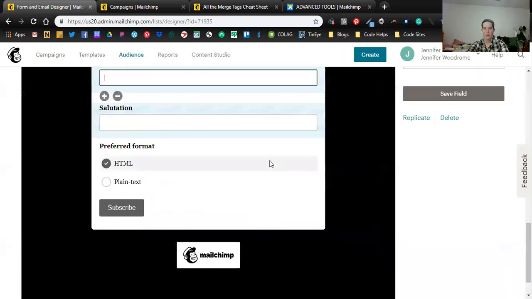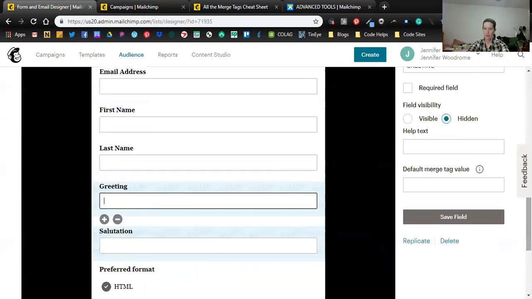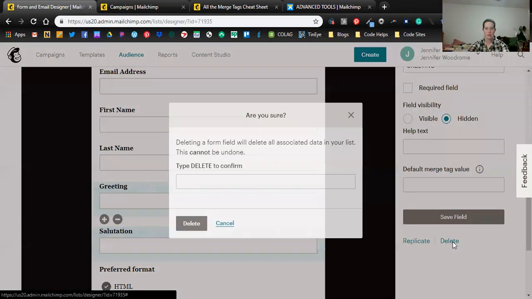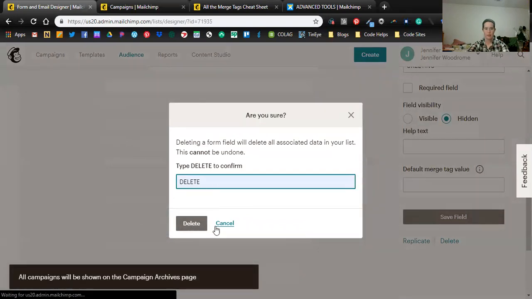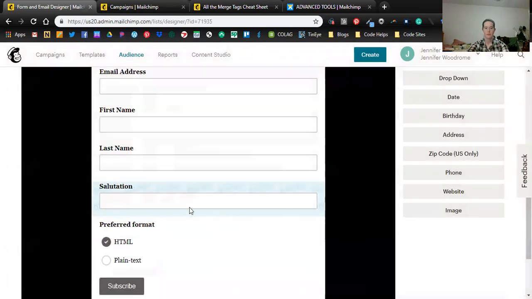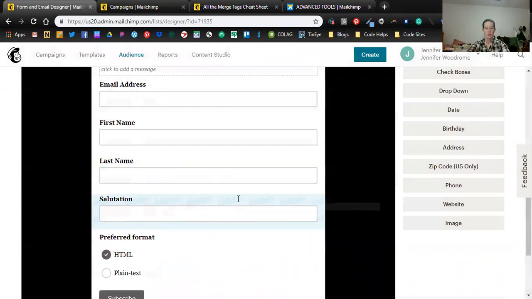If you want to delete them all together, you just click on one and hit delete, or you can make it visible. Maybe you want people to put in their greeting. That's fine. You just make it visible and people will be able to see it. I'm going to go ahead and delete mine. Okay. So you have to type in the word delete and then hit delete, and that field is gone.